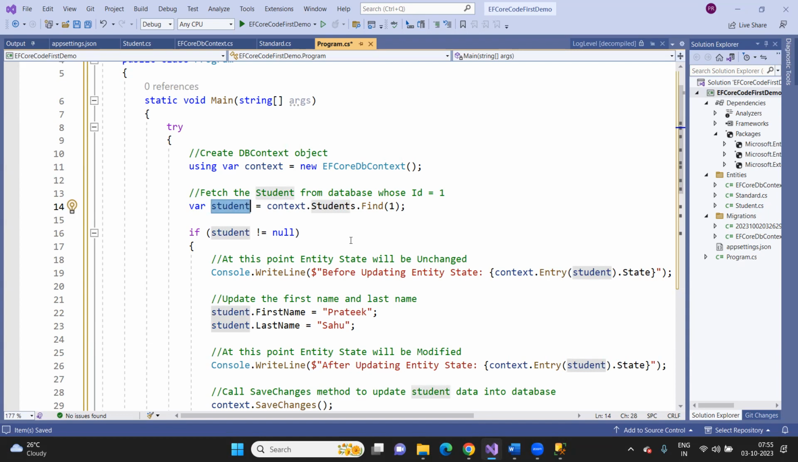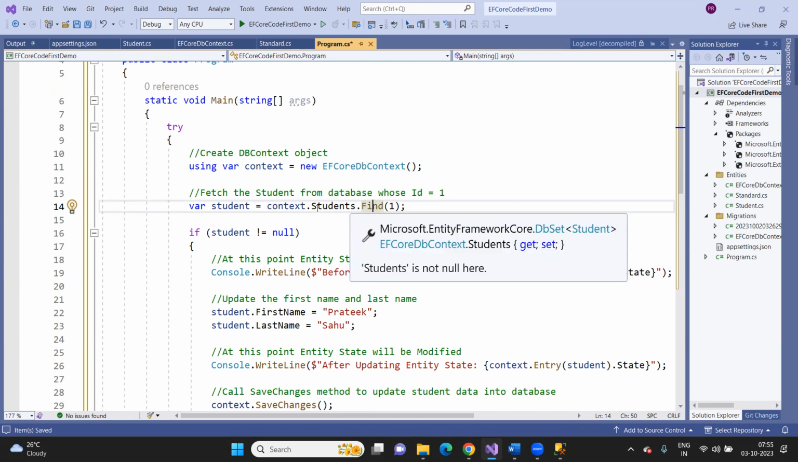Again, what is the Find method and what are the different options, we will discuss in tomorrow's session, once we start discussing queries using Entity Framework Core. Basically this Find method is provided by the DbContext class. It takes the primary key, and if that key is available, it is going to return the data.